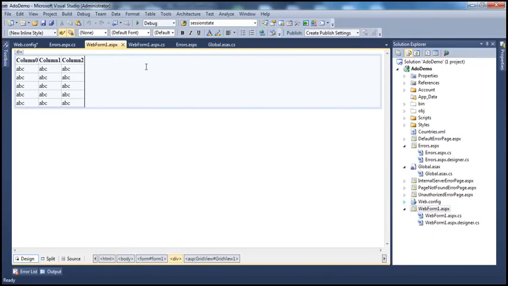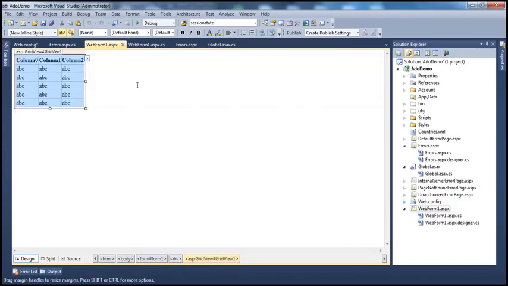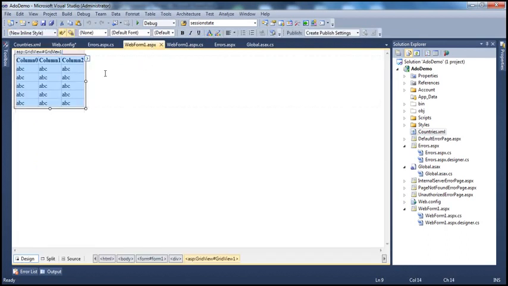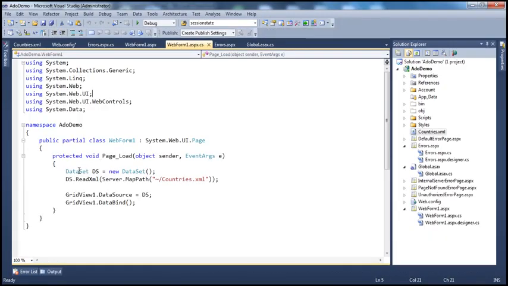I have this webform1.aspx, and on that I have a grid view control. I also have this XML file which lists the countries. We want to display these countries within the grid view control, and to do that we are creating an instance of the dataset object, and then invoking the ReadXml method, which reads the XML data from the XML file into the dataset. That dataset in turn is used as the data source for the grid view control, and we call the DataBind method. As you might expect, once we run this application, it reads the XML data, loads it into the grid view control, and we have it on the web form as expected.